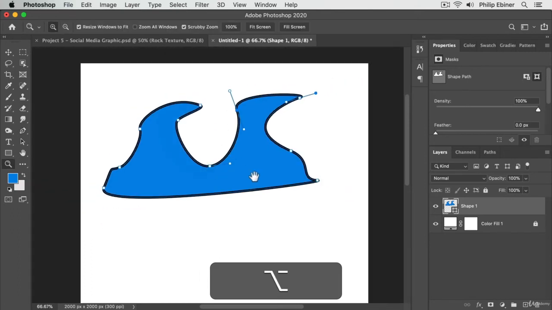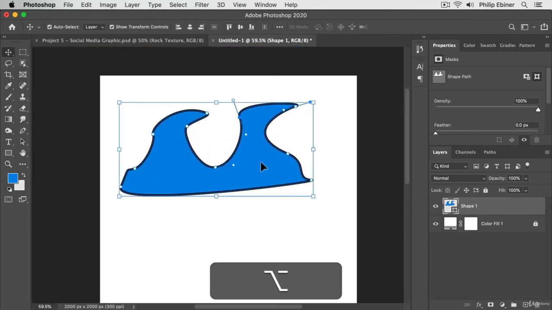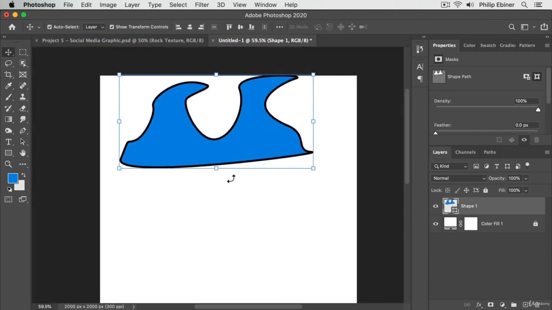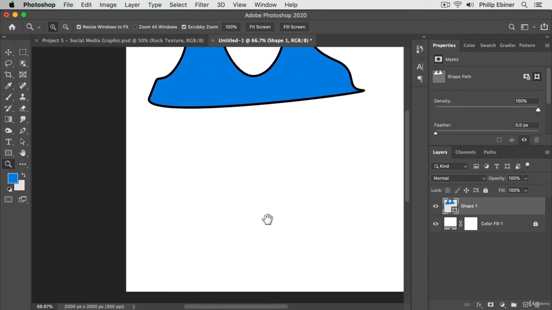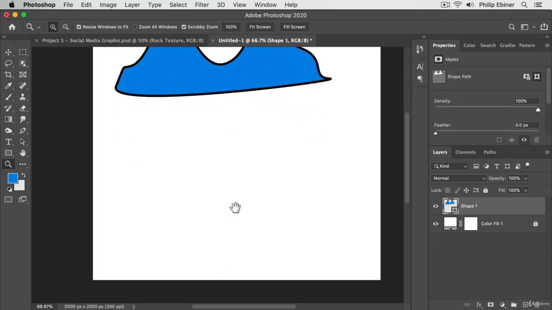But anyways, I'm going to show you another tool that's going to make this even easier. So there's our waves, our weird waves. It looks like bunny ears kind of too.